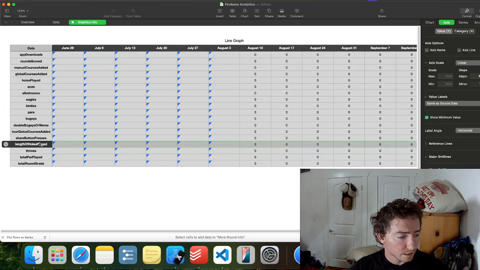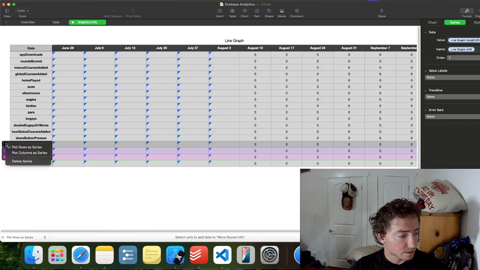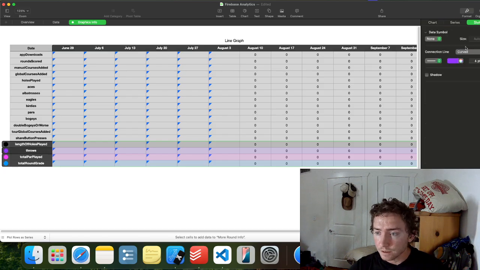All right. Length of holes played. Throws. And I do have total par played. It's fine. Might just go grayscale with this one. And then total round grade as well. For throws, we'll go with the darker gray. Total par played, we'll go with the lighter gray. And then an even lighter gray.